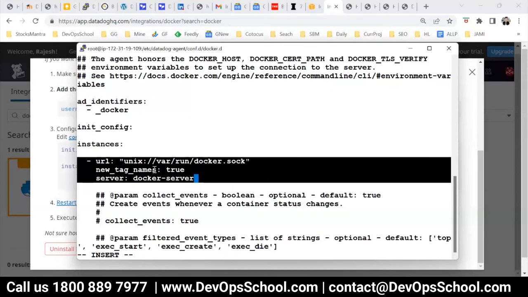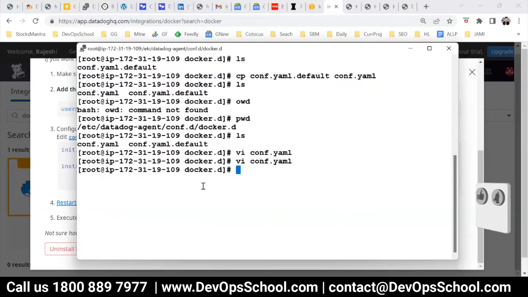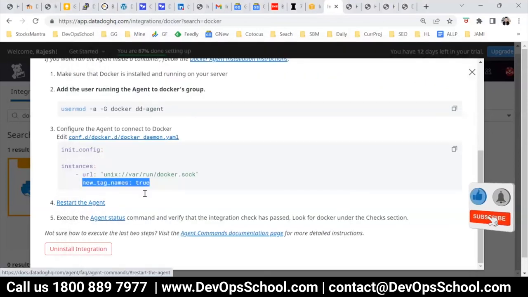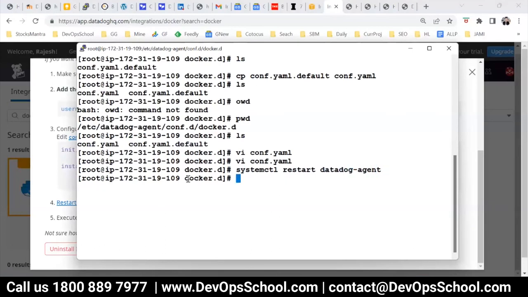Understood, guys, all of you? Yes. Okay, so I'll just escape it, read only mode, save it, and what they are saying, restart the agent. So systemctl restart datadog-agent. I did this. And status.